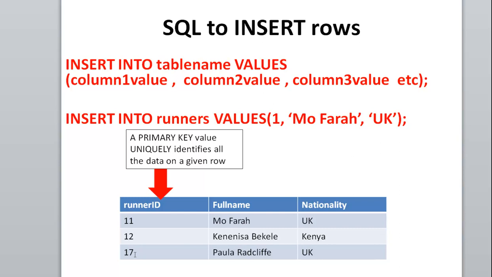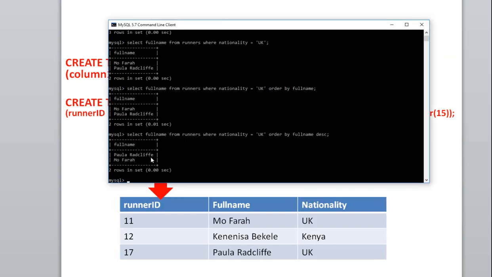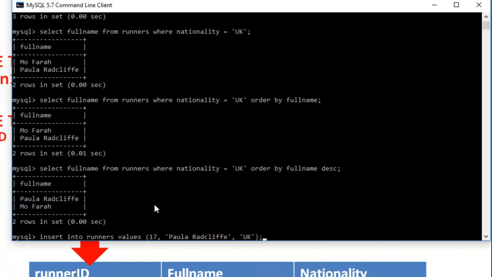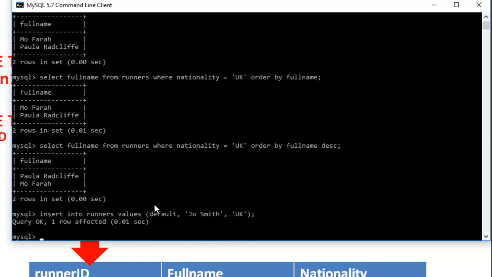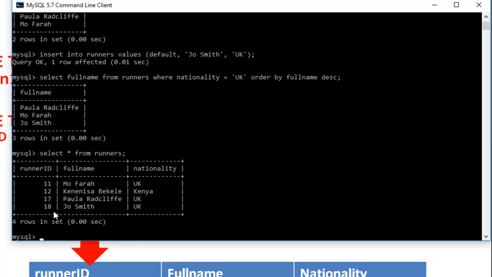The other thing I wanted to show you is how the default keyword works for auto increment. So if you remember, we've used primary key auto increment, and I'm going to just finish off by adding a new row. Let's go back to here, insert into runners values. I'm going to put the keyword default here, then a comma, Joe Smith, and nationality is going to be UK, close bracket, semicolon, and then if we do our select statement, select star from runners, Joe Smith's the next number in the sequence.